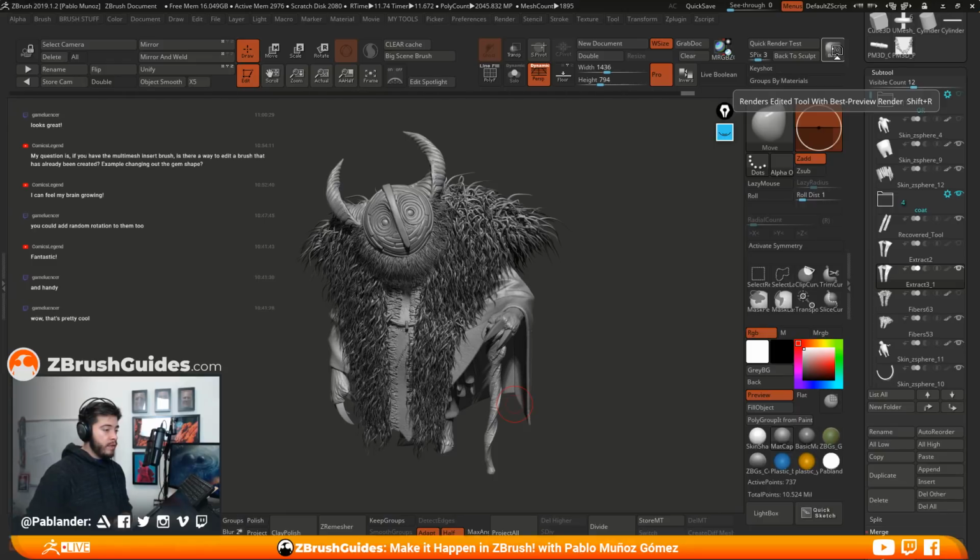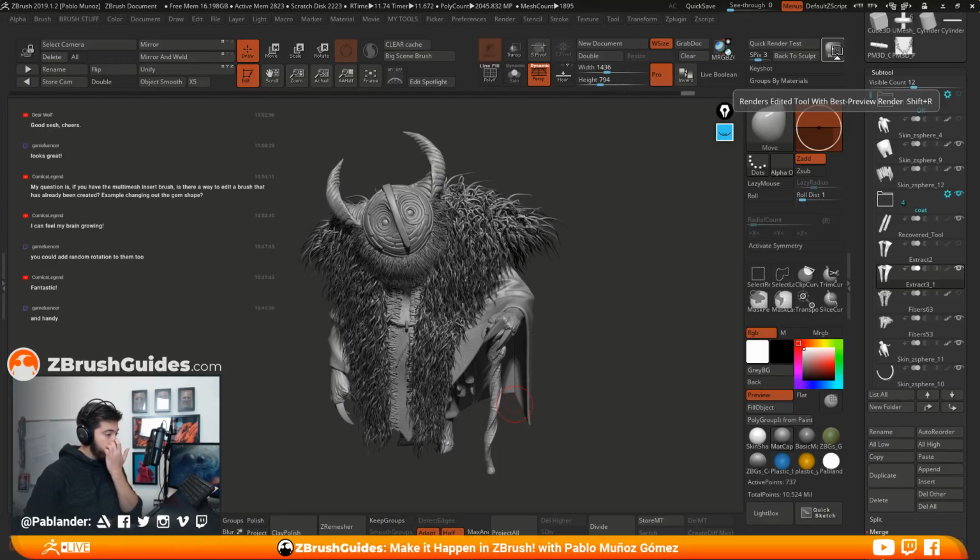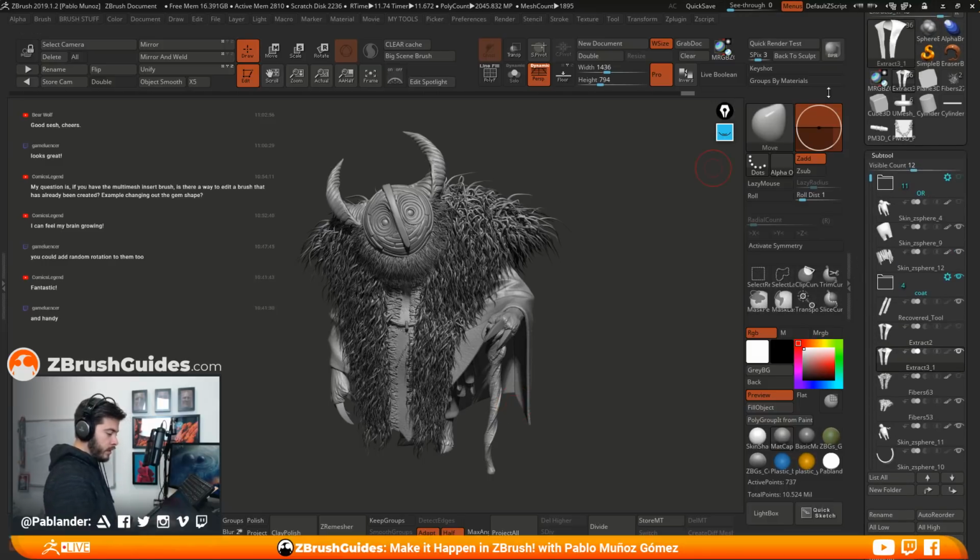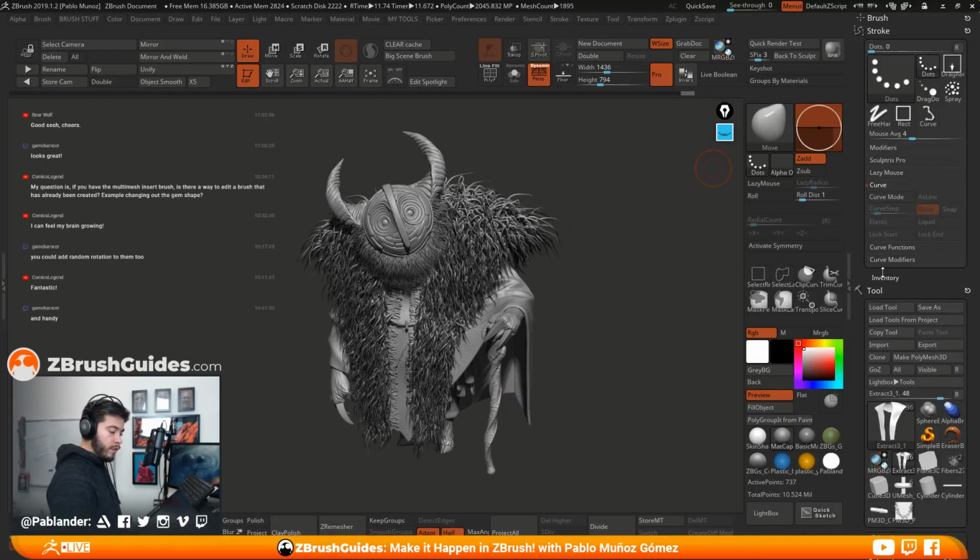My question is, if you have the multi-mesh insert brush, is there a way to edit a brush that has already been created? Example, changing out a gem shape. Yeah, totally. You will just need to extract whatever you want from that insert brush into a normal subtool or a different mesh. Do the edits and then just go into create insert mesh and then just add it to whatever you have selected as a brush. So I don't use that too much, but I know for a fact there is a way to do it either from the brush palette.